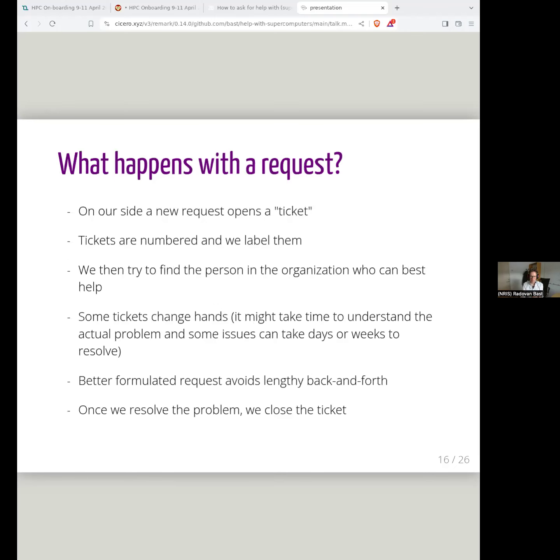Yeah, let's talk a little bit about what happens with a request. So on our side, it opens this ticket. Each ticket gets a number. Then we try to locate the person who knows how to answer this and how to solve it. Some of these tickets change hands because maybe next week I'm on vacation and then somebody else will pick up and work on the case that I started on.